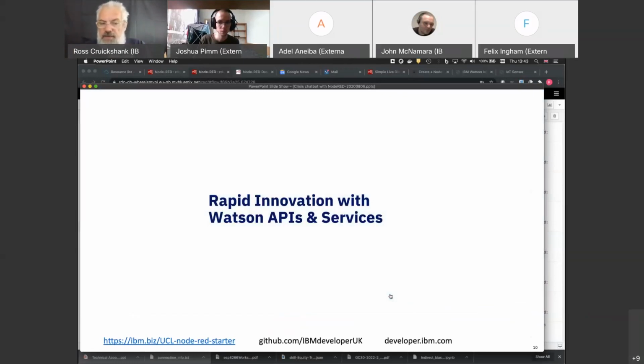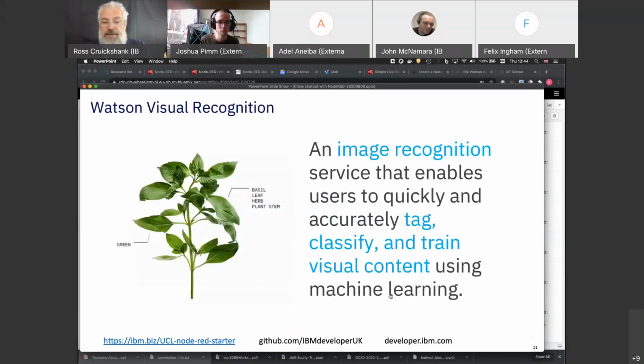So, a quick run through the Watson APIs and services that I'll be using. The idea with those services is that they're to get you going with AI, particularly in unstructured data and natural language, without having to understand necessarily how machine learning works, how deep learning works, but being able to benefit from them. So visual recognition is an image classifier.